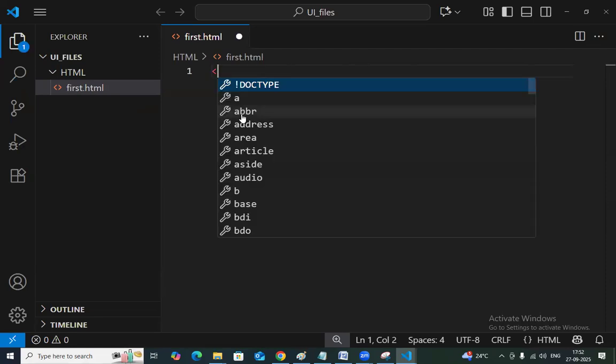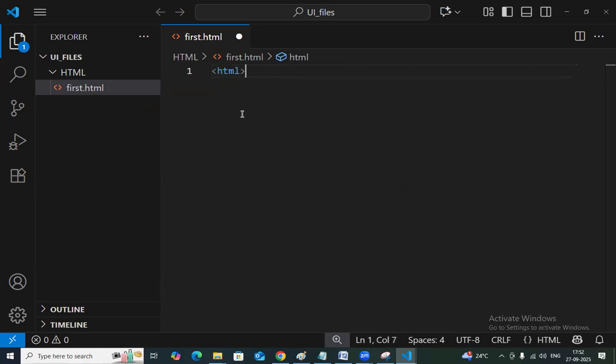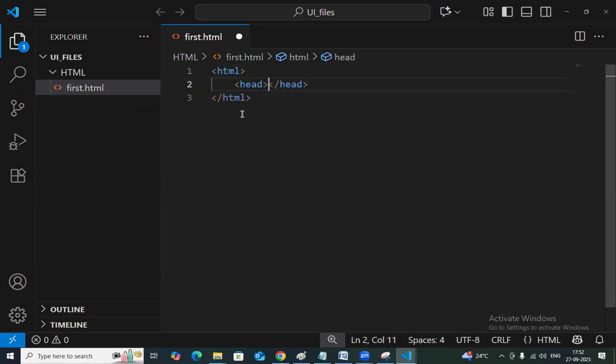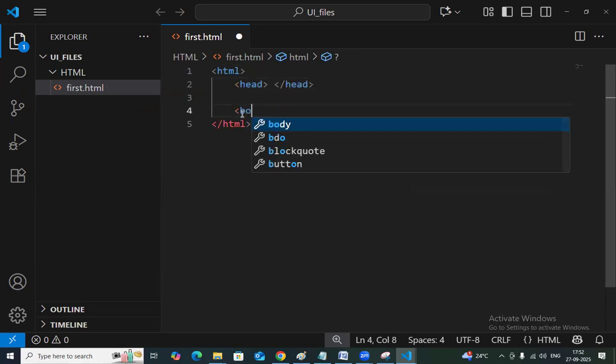Write down your HTML tag first. All your HTML content will be in the HTML tag. HTML is a container tag. Inside this container, you have two sections. One section is the head section. One section is the body section.